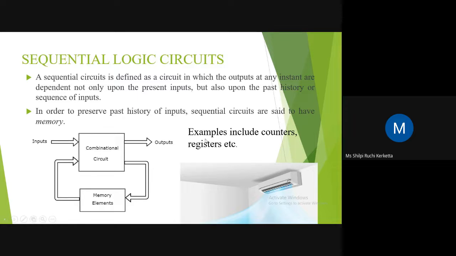So the examples are counters, registers, etc. And we will study this SR latch. So that is using sequential logic. Like counters. What we are doing is using a counter like in a bank. If you go to any place, like KFC also, there is a counter running. Like first customer, second customer, like that the counter is running.